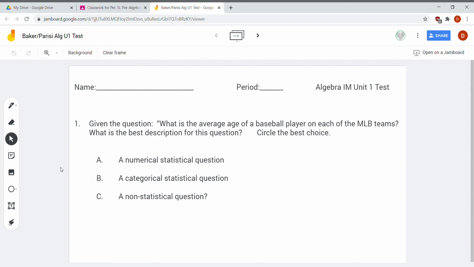Given the question, what is the average age of a baseball player on each of the MLB teams? What is the best description of this question? Circle the best choice below. Is it A, a numerical statistical question, B, a categorical statistical question, or C, a non-statistical question?